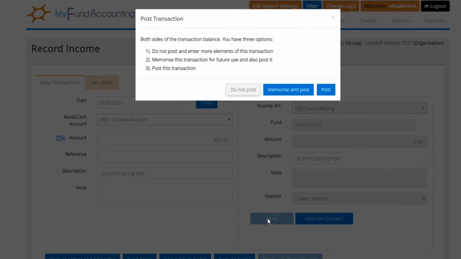This then gives us a choice. If we realise we've made a mistake, say I'm suddenly looking at my paperwork and realising that the amount I'd entered is wrong, or I notice I've put it under the wrong nominal account or anything like that, you just simply click Do Not Post, edit it, and then come back to this point. We can memorize it and post. That means it keeps it for future use. This isn't something that we're likely to memorize because it's a one-off transaction.